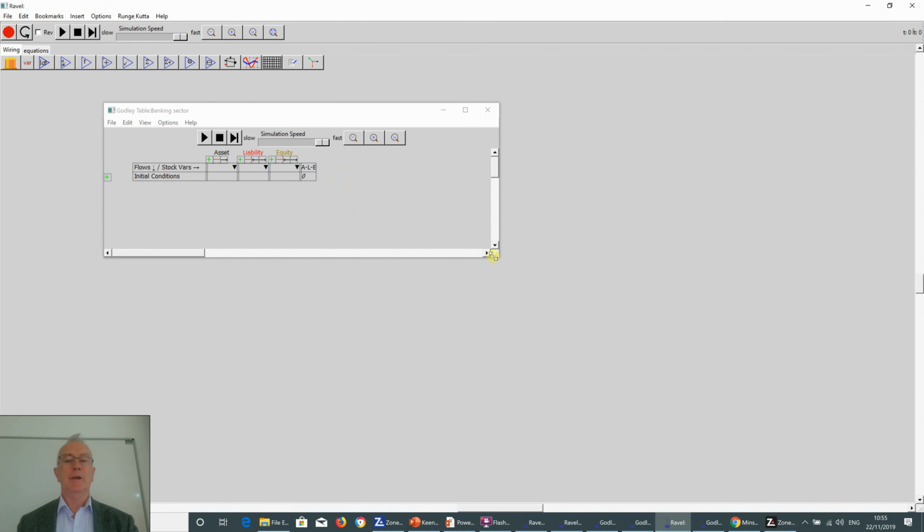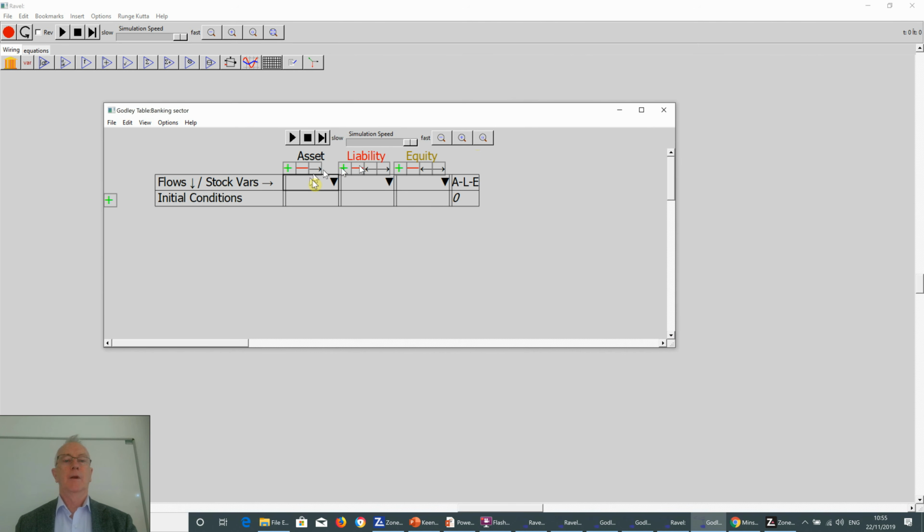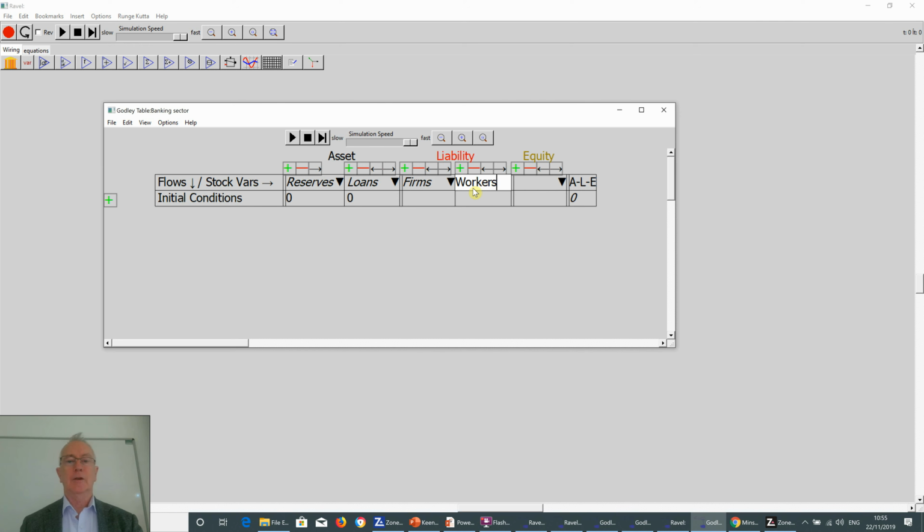Double click and bring up the table. You can change the size to see things more clearly. So I can say, let's say you have reserves here and loans here as assets of the financial sector, and then have firms' deposits and workers' deposits as liabilities, and finally the bank equity over here.